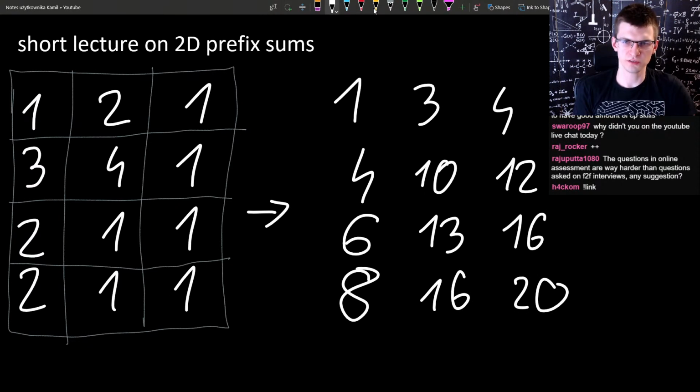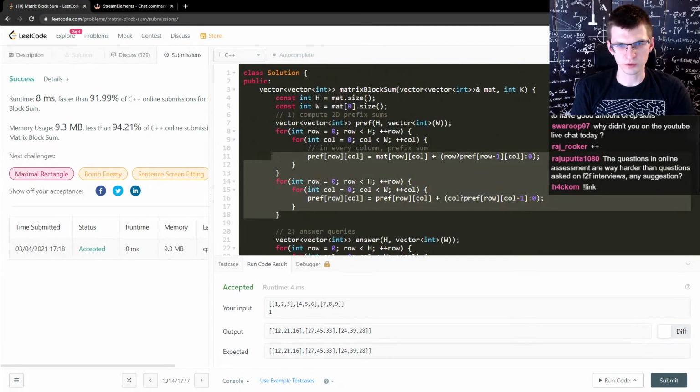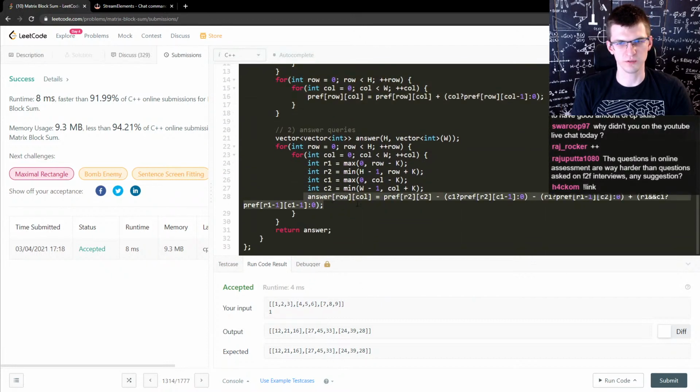Right. And there are two steps. One is to compute this new rectangle of prefix sums, matrix of prefix sums. The next is to use it. And those are the two parts that I had in my code. First, I computed this matrix of prefix sums, and then I used them with some kind of subtraction and addition back.